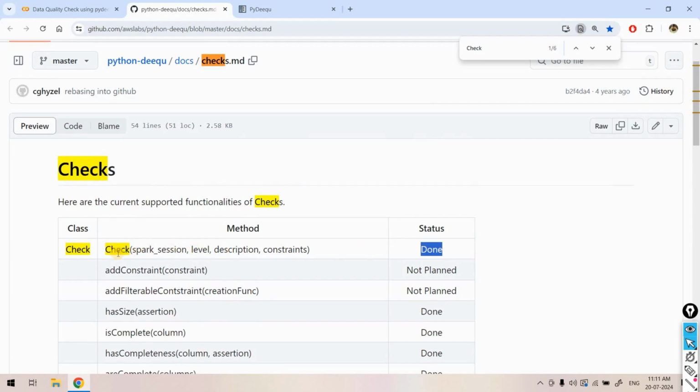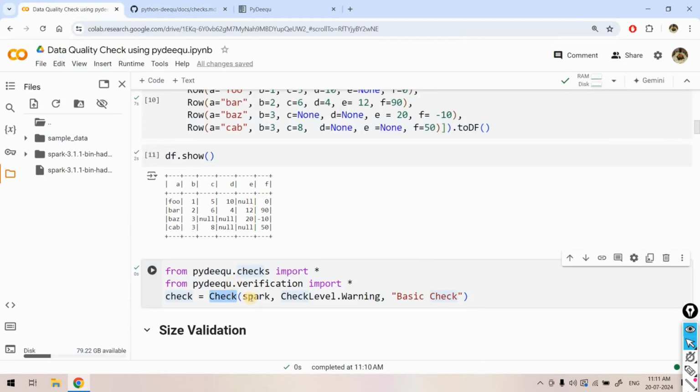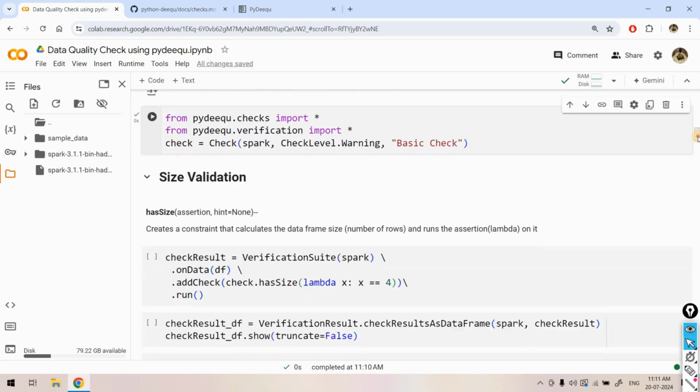Okay, so the first step we need to do is create an object for the Check class. So that we are doing. First we need to pass the Spark session, then what level of alert we want to get, so that we want to get just a warning, and here we are giving a description like basic check, right? I hope you got it. Now let's go to the next step.